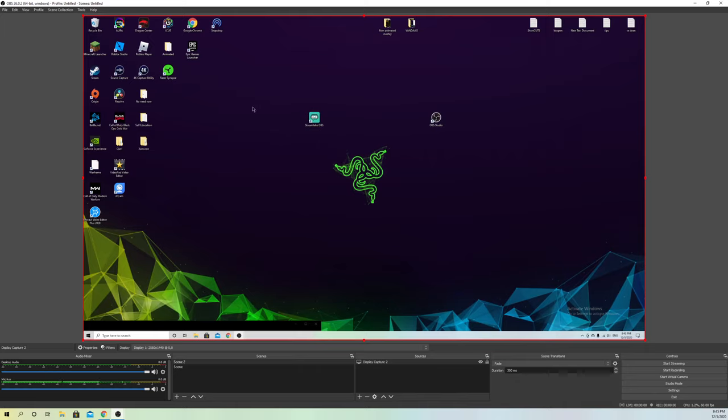So that's basically it for this video, guys. This is how you can get full screen on your OBS Studio window.